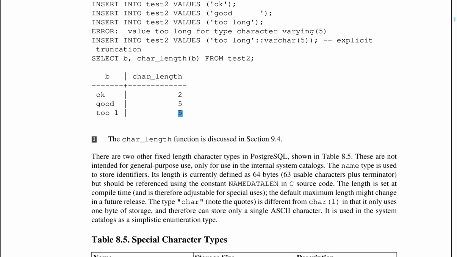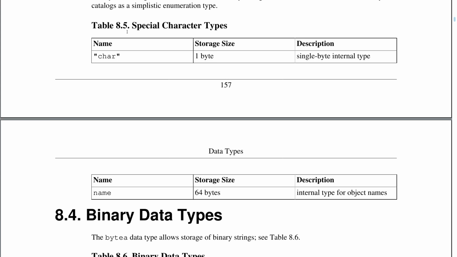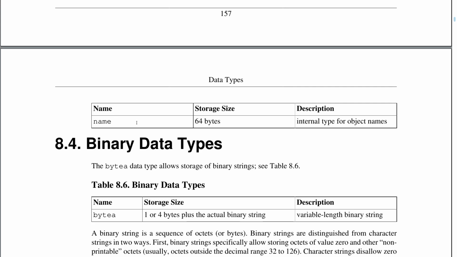So this is the information about the char length function. The type "char" is different from char(1) in that it only uses 1 byte of storage and therefore can only store a single ASCII character. It is used in the system catalogs as a simplistic enumeration type. So here we have the special character types, "char" and name.